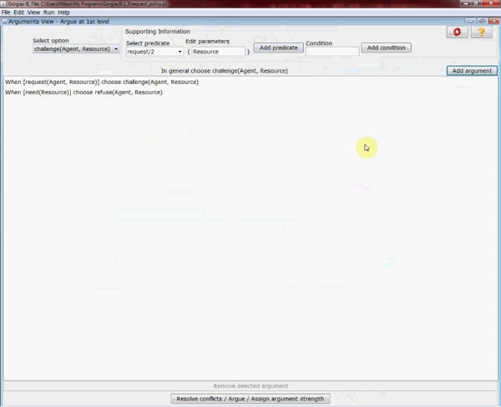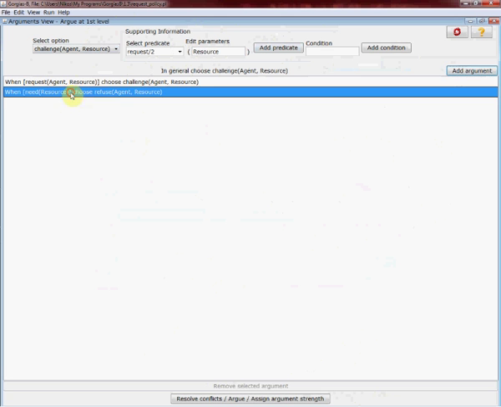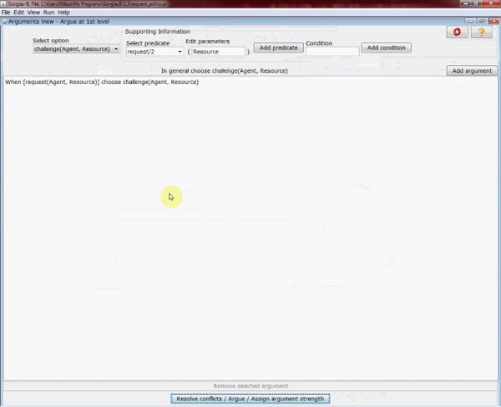I want this argument. I forgot to add the request from the agent, so I choose it and remove it. I have to start from scratch, refuse, but now I don't have to write the need resource. I have it there. You need resource, choose refuse, but also I need the request from an agent. This is another premise. Add this predicate. So when I need a resource and an agent requests it, I choose to refuse. Add this argument. Good.